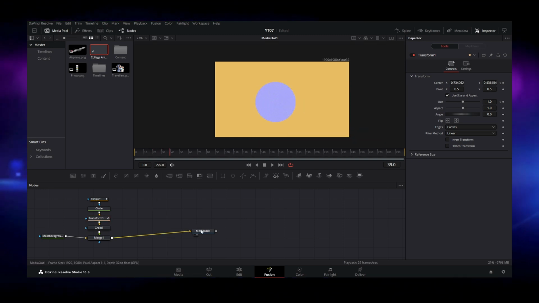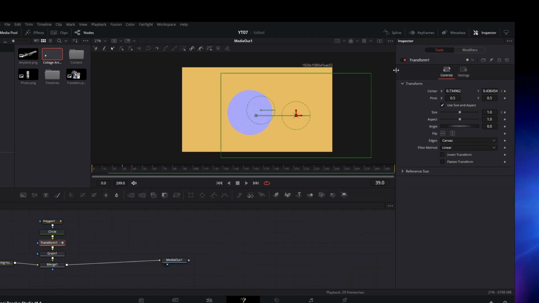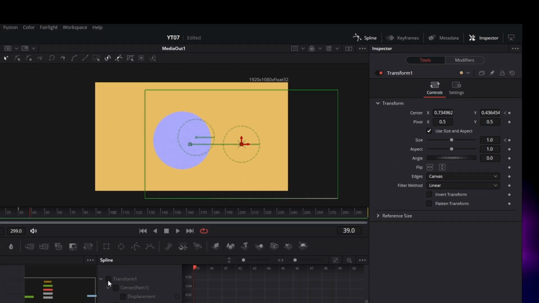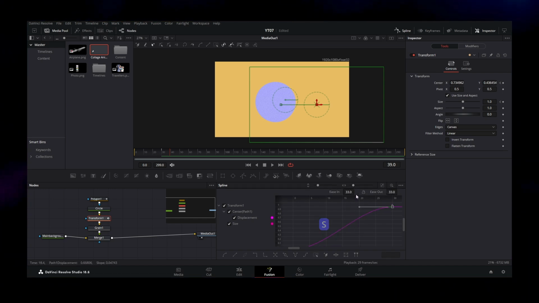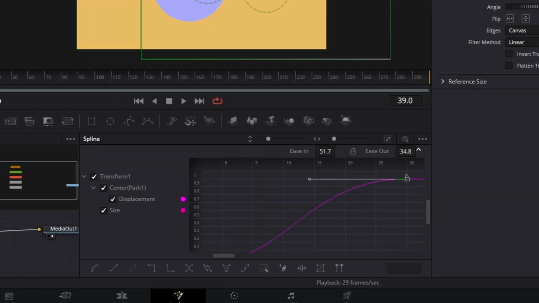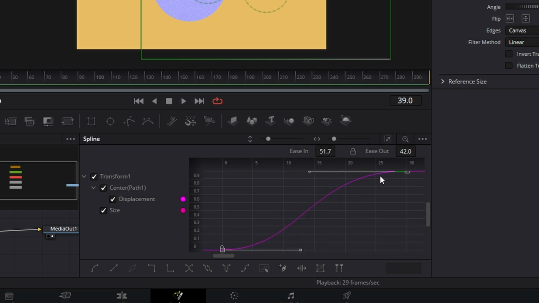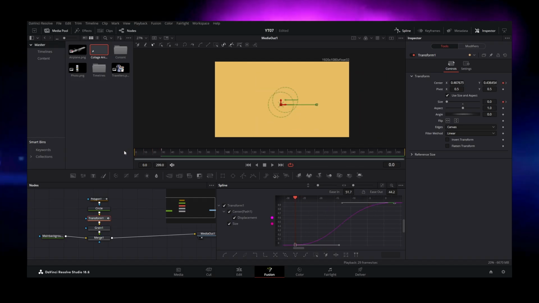I want to make it a bit smoother, so select transform and then spline at the top. And then zoom to fit and select all icons. Press S and T and change the ease in and ease out settings to your liking.